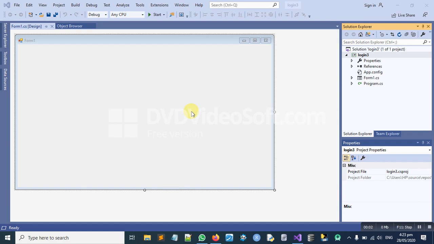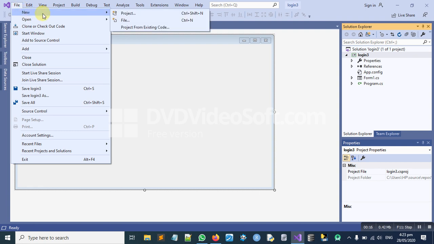Okay, good day everyone. Today we're going to talk about how to create a login page in C#. For us to start, we go to File, then select New, and then click on Projects.